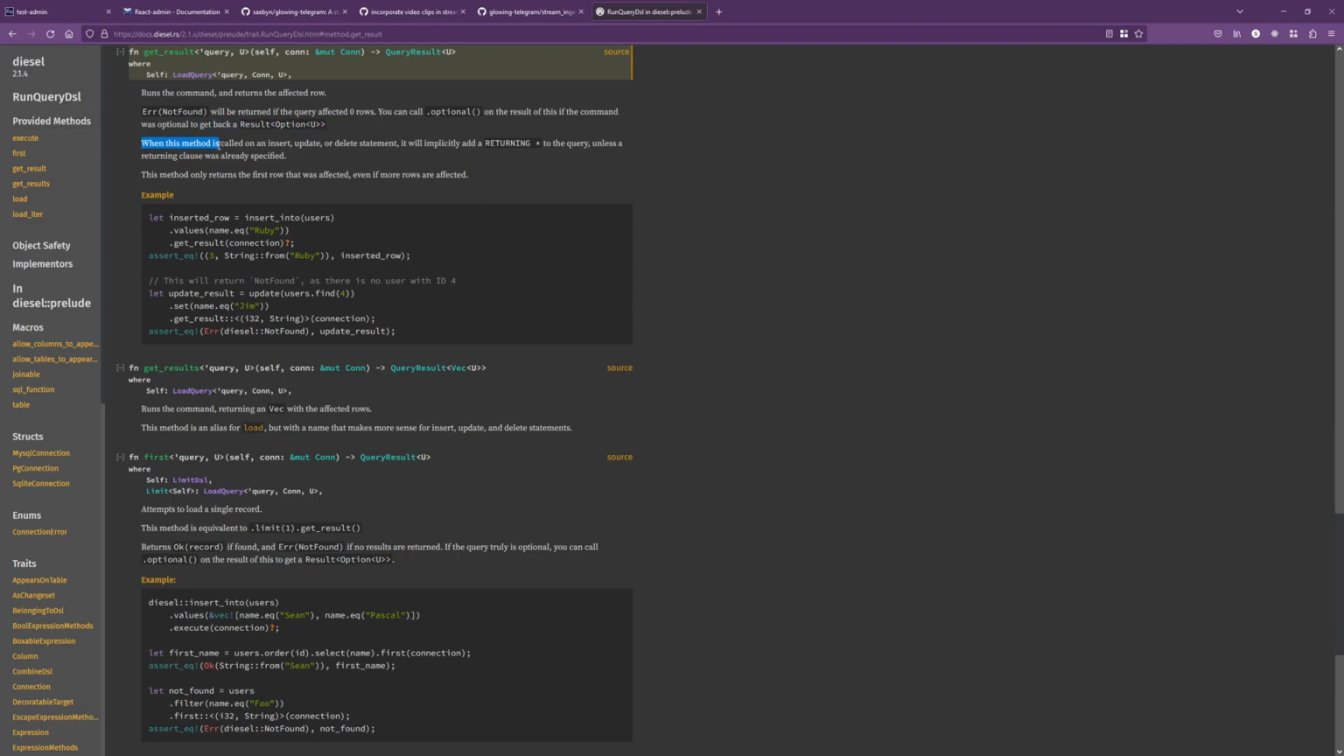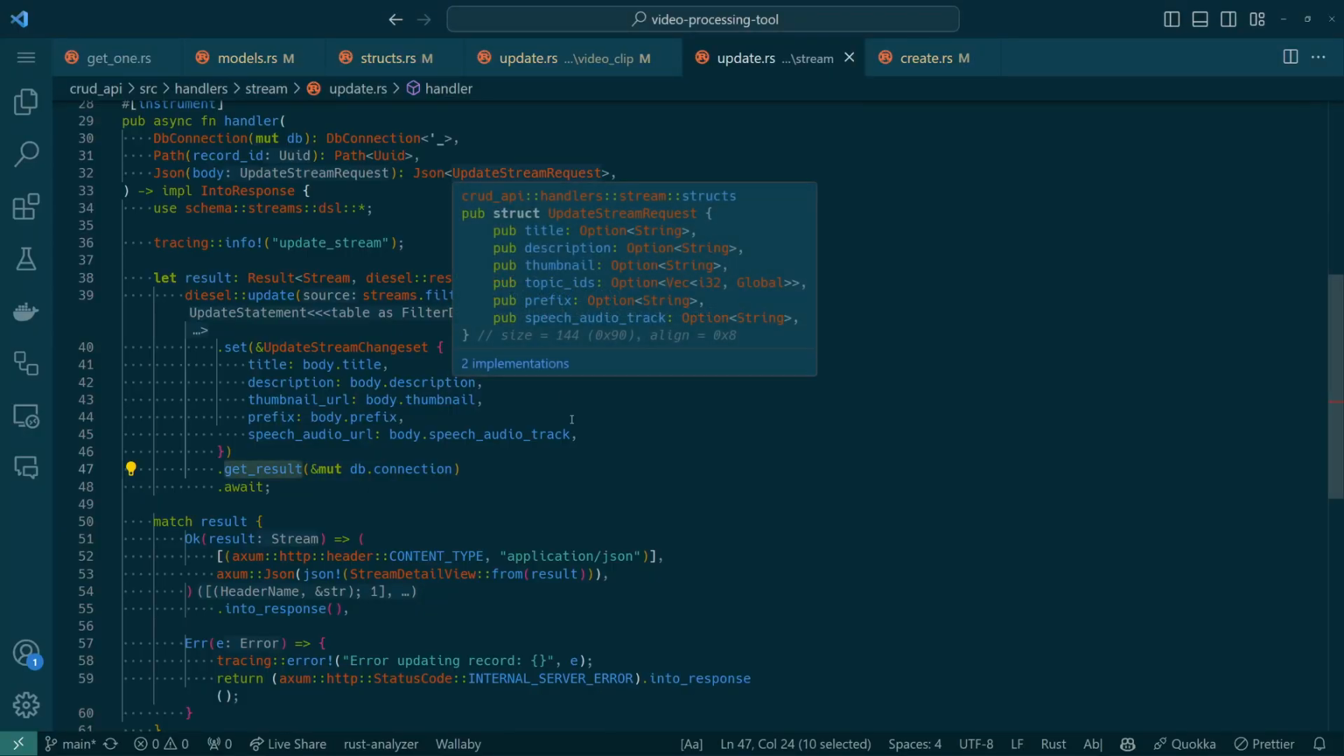Here we go. When this method is called on an insert, update, or delete statement, it will implicitly add a returning star to the query, unless a returning clause was already specified. This method returns the first row, only the first row that was affected, even if more rows are affected. So I think this means that we will have to do more work in update, right?